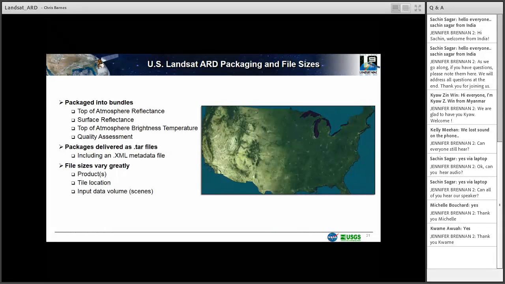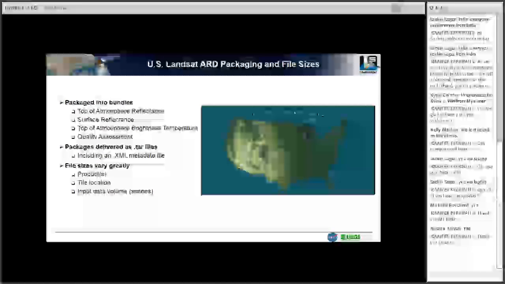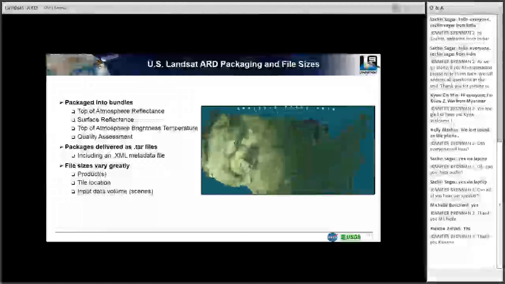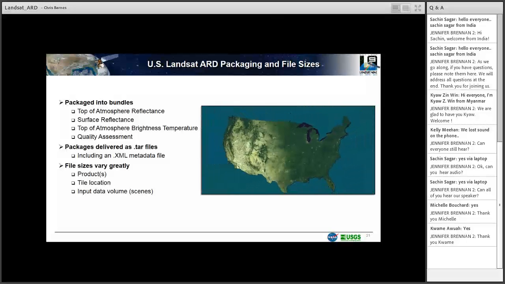And the product and the file sizes vary greatly due to what type of product you download, if it's top of atmosphere reflectance, surface reflectance, or brightness temperature, where that tile is located, and also the input data volume in the scene.